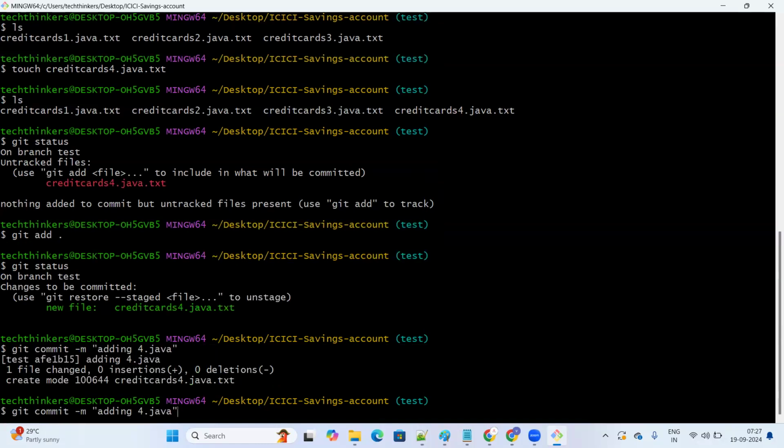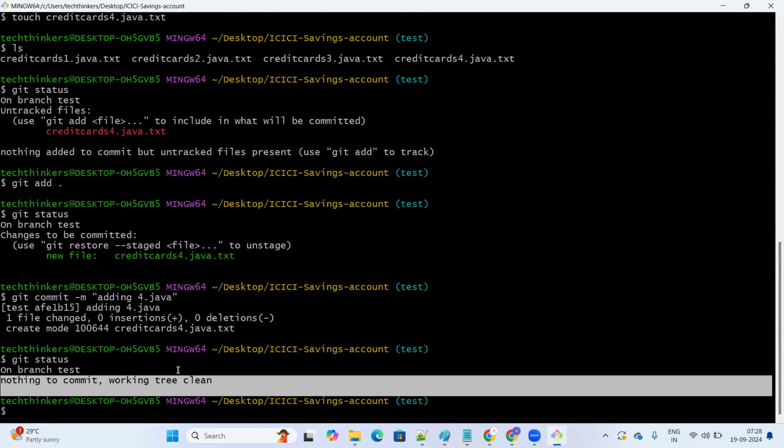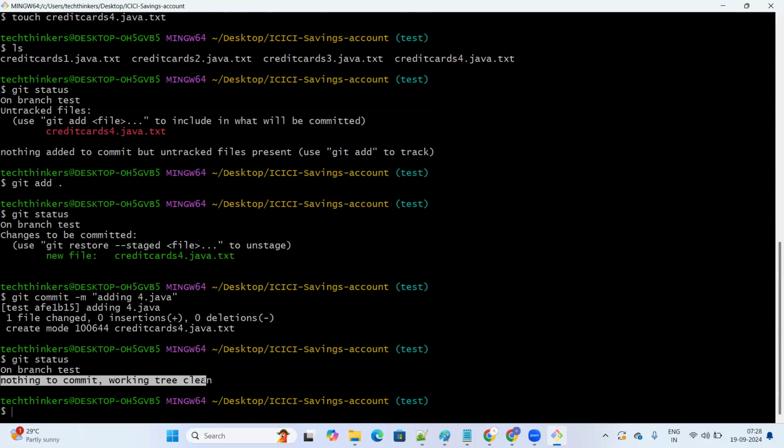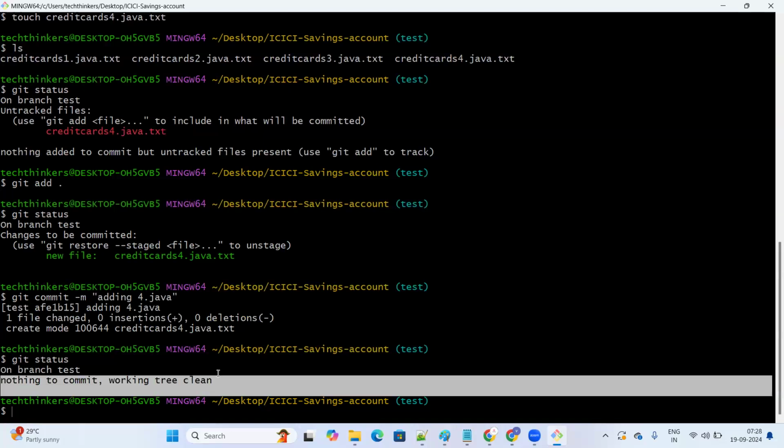And you also know that when you want to see the status, when I run the git status command, it will show nothing to commit, working tree clean. Why is it showing like this? Because all the files have been moved. All the files are moved to the local repository. There are no files pending here, nothing to commit. All the files are committed to the local repository.